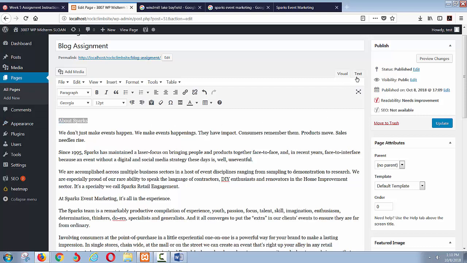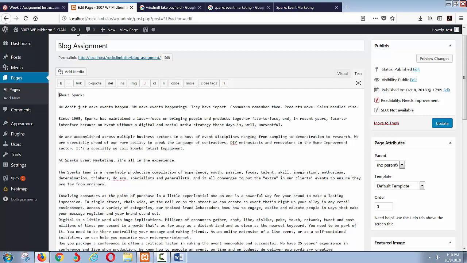I could use the tools up here in text view to add headings, but they don't actually have standard heading tags. They give you a bunch of basic stuff, but they don't give you headings in the standard version of WordPress. And the HTML code for a heading is actually quite simple. It's H1, and then it's close H1.